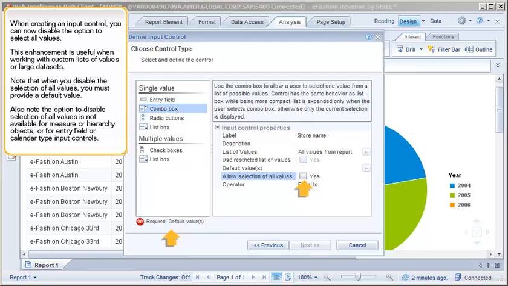Note that when you disable the selection of all values, you must provide a default value. Also note that the option to disable selection of all values is not available for measure or hierarchy objects, or for entry field or calendar type input controls.